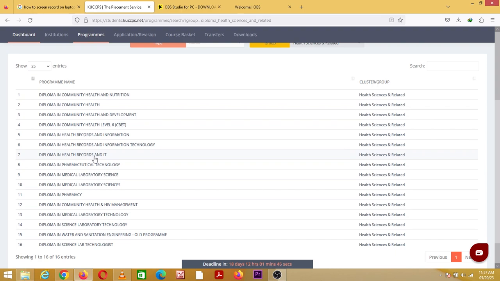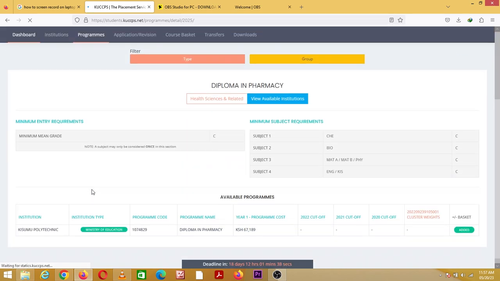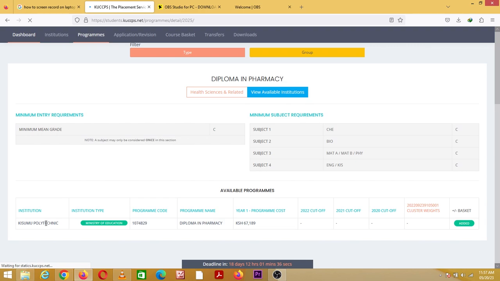And so, assuming you want to do pharmacy, you come and click on that diploma in pharmacy link there, and then it will generate for you the minimum subject requirements, and the institutions that are offering that course at that level. For this diploma in pharmacy, you only have one. It's a polytechnic under the Ministry of Education, so government sponsorship is possible there.